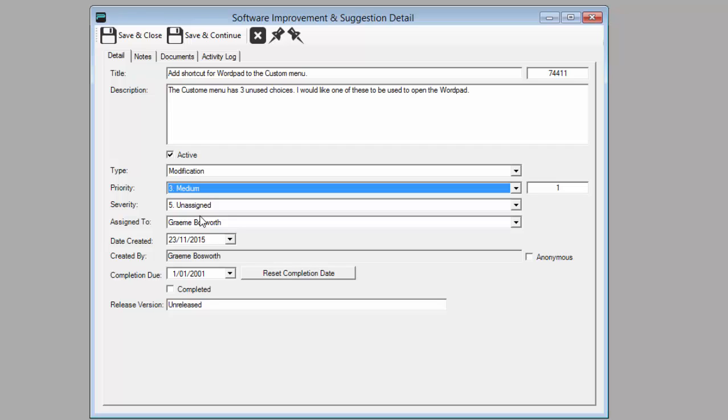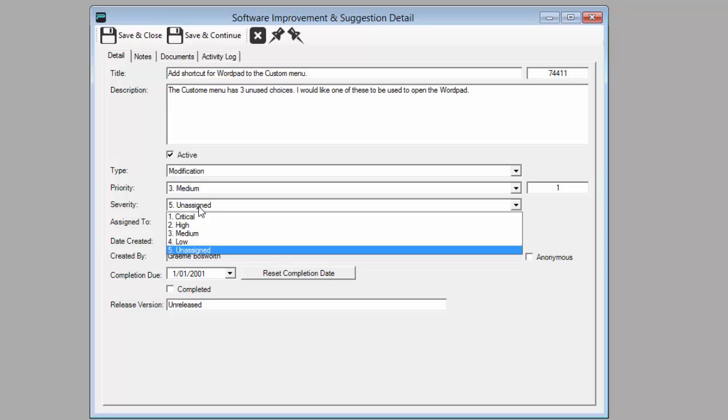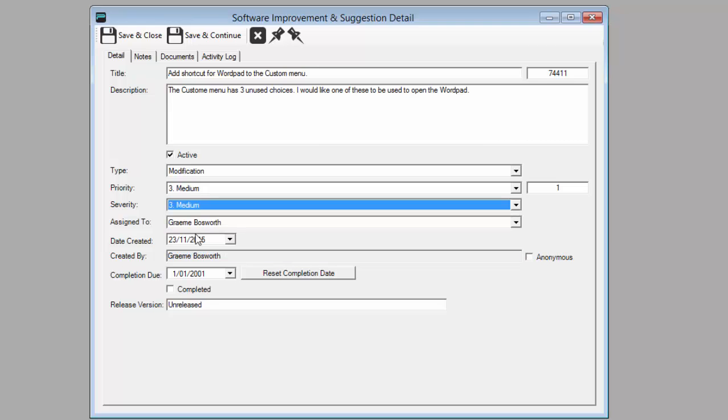The severity describes the impact the item has. Most suggestions do not impact Purebiz the way a bug does, so for suggestions you should leave severity as unassigned. But a bug that causes loss of data, for example, would be classified as critical. We will mark this as medium.